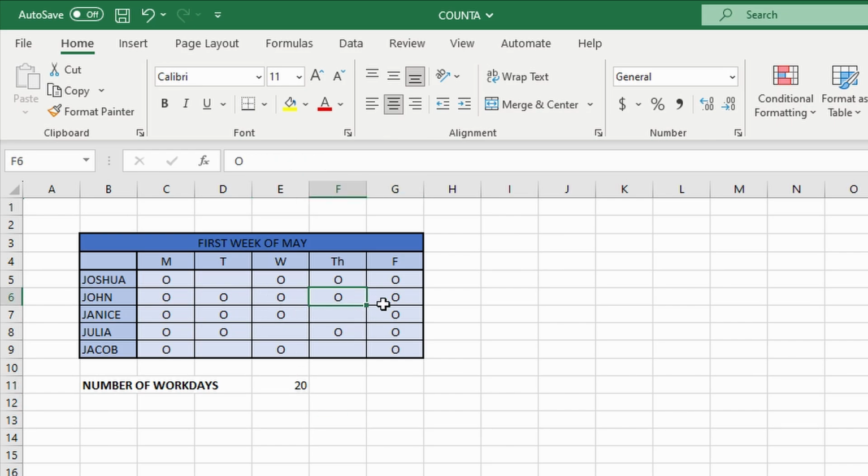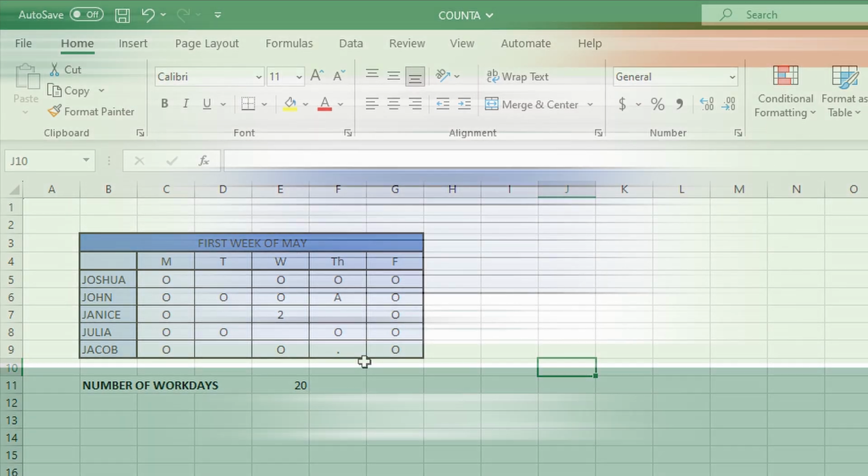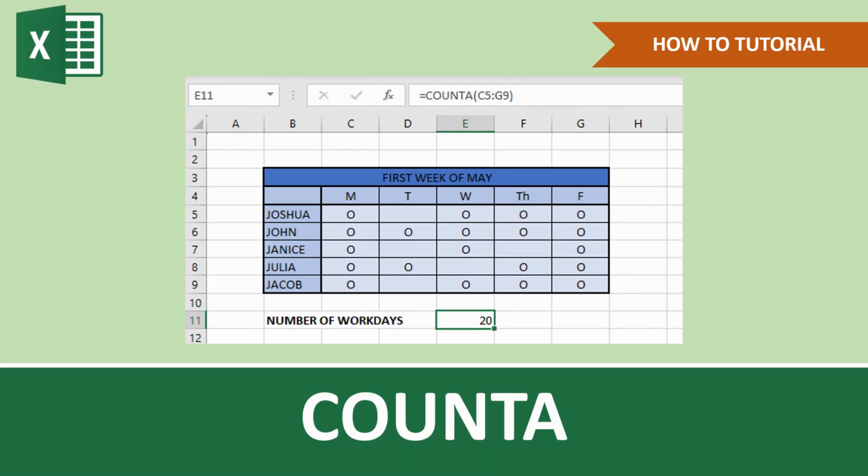Now, if we try to delete a value in our selection, the number goes down. And if we try to add anything, like the letter A, or the number 2, or a period, then the number goes up. And that is how we make use of the CountA function in Microsoft Excel.